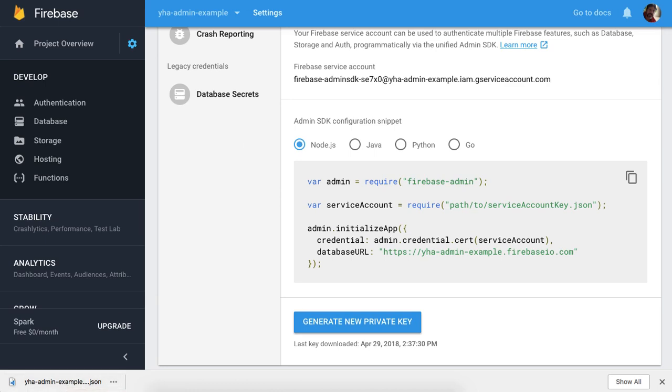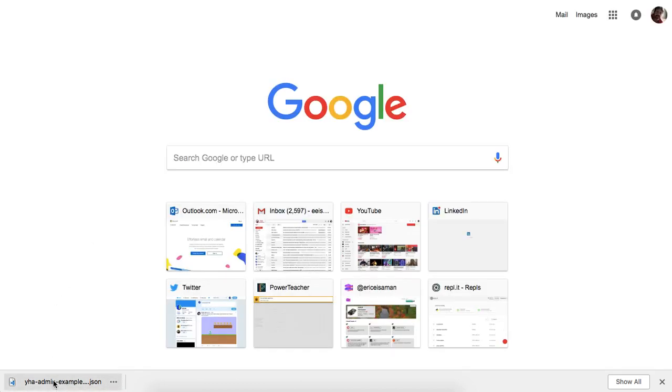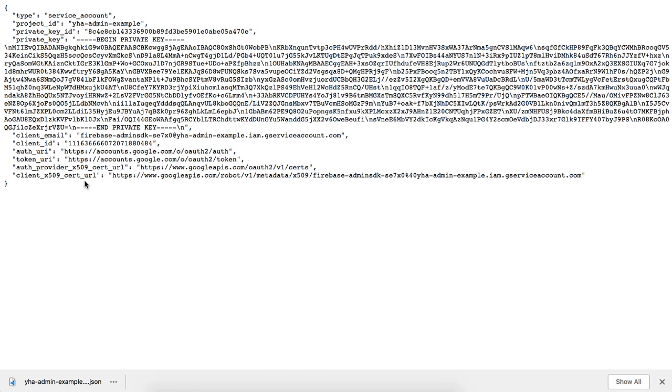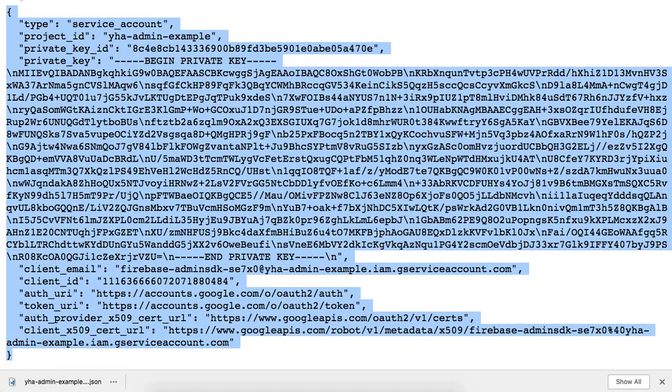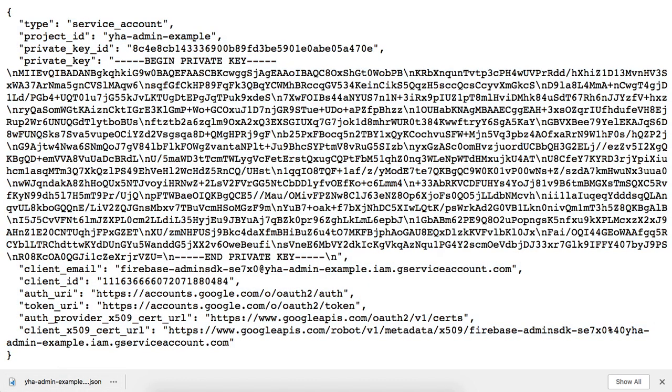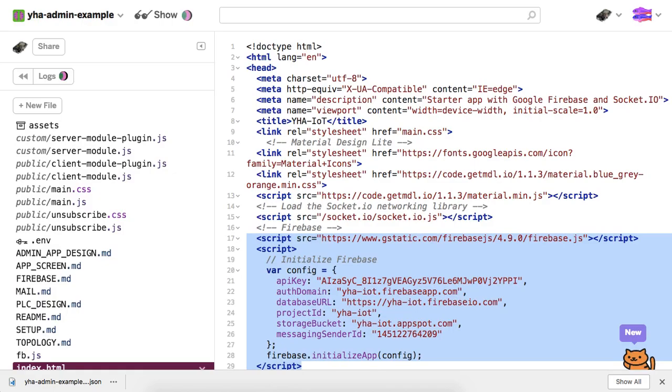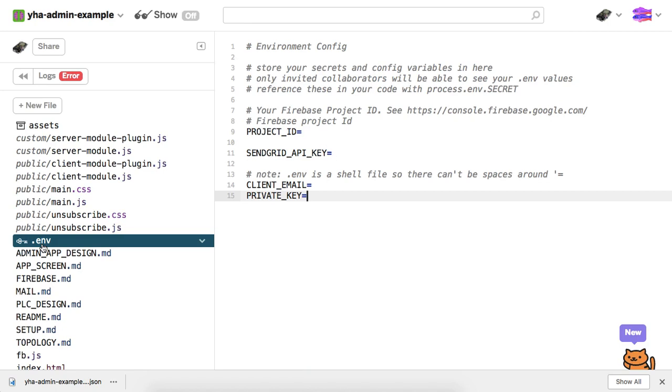If I open a new tab in Google Chrome, I can drag that file into the tab and use this tab in the browser to view it. We will be using this information in just a moment. Okay, where are we going to use it? We're going to actually use it over in this .env file.